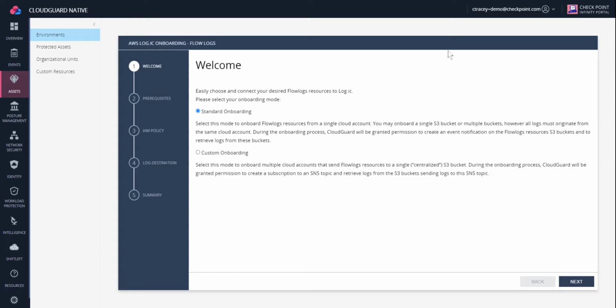The onboarding process does look a bit like the onboarding process when you onboarded AWS accounts. There are some other options. Instead of standard onboarding, you can do custom onboarding as well. I urge you to keep it simple initially. Start with a single cloud account as getting started.